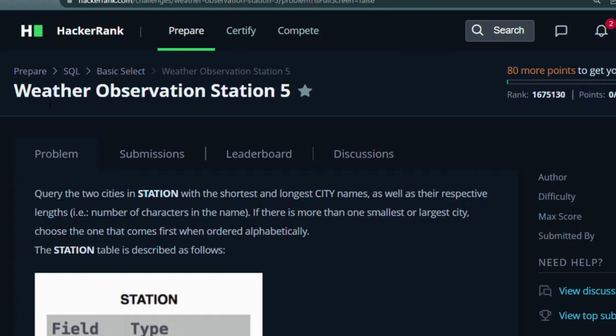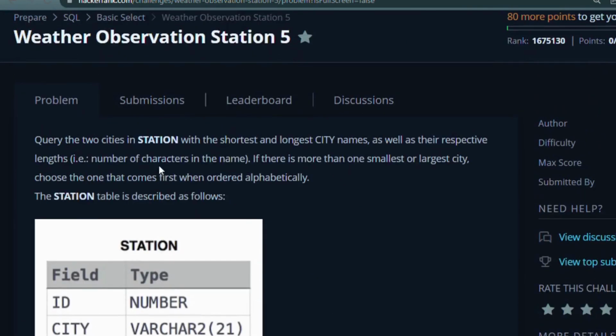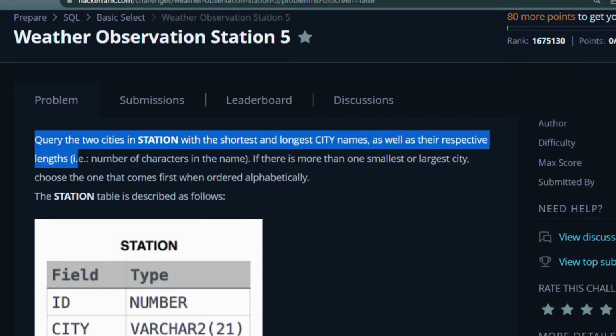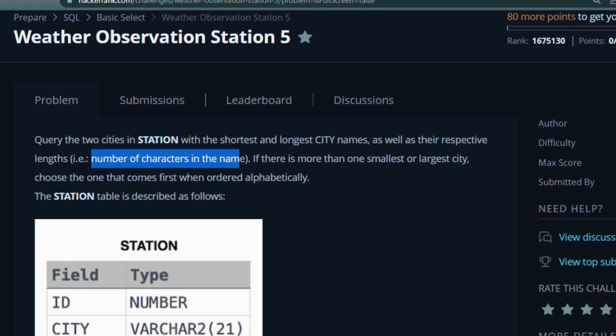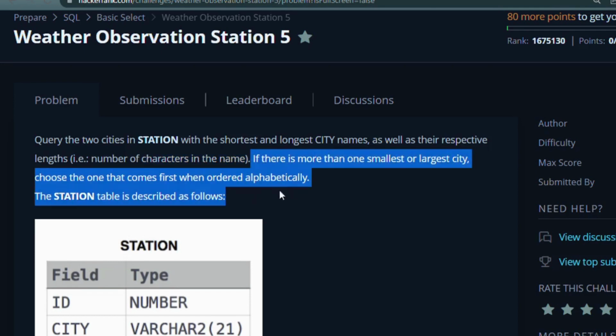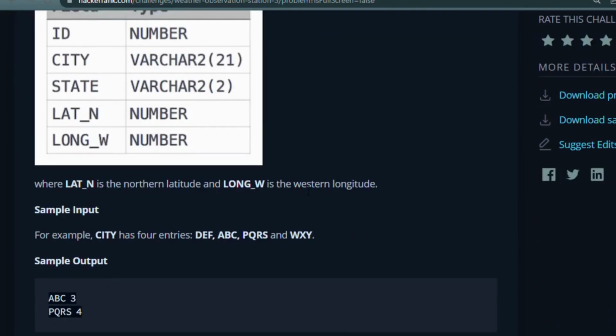Hi, so today we are going to solve the Weather Observation Station 5 question. So let's get started. Query the two cities in STATION with the shortest and longest city names, as well as their respective lengths. Okay, so it is the number of characters basically. If there is more than one smallest or largest city, choose the one that comes first when ordered alphabetically.